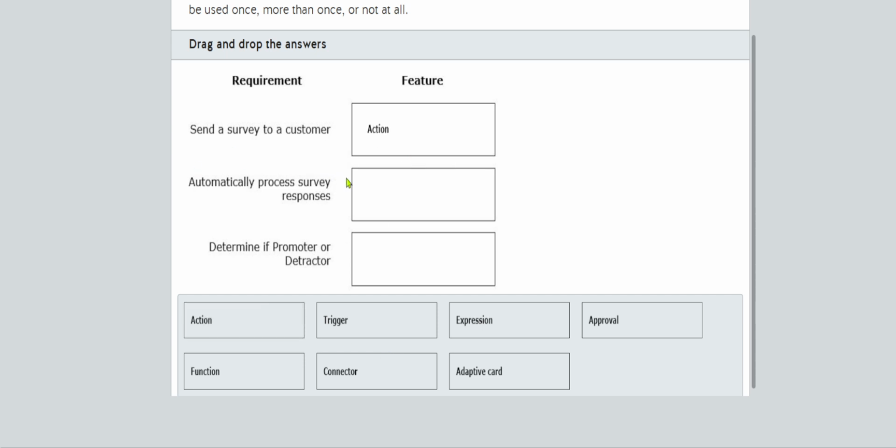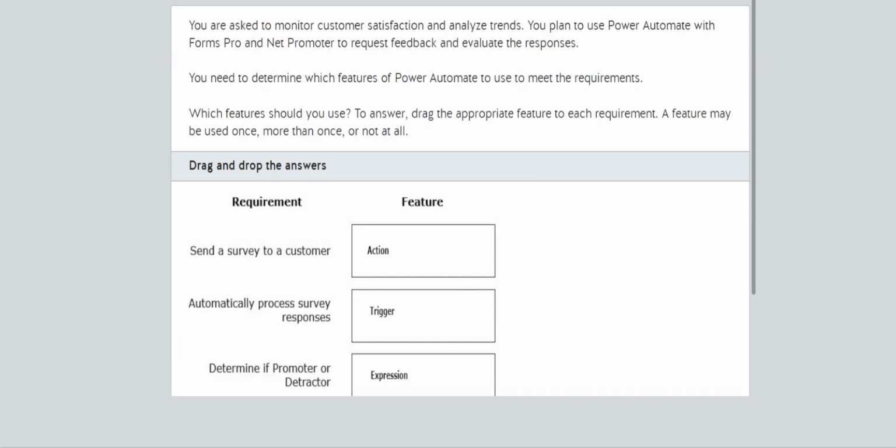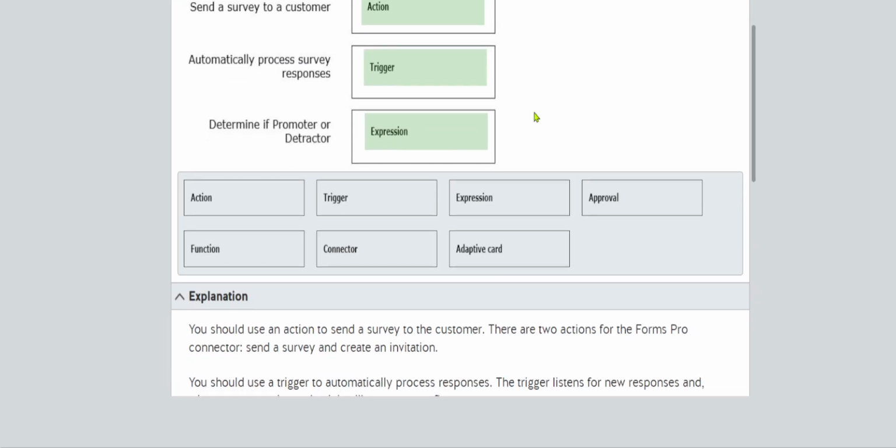Automatically process survey responses. So this is about the triggering one, and determine if promoter or detractor. So that is an expression. Using expression we can determine that. Okay, so let's see the options. Yeah, so these are the correct options.